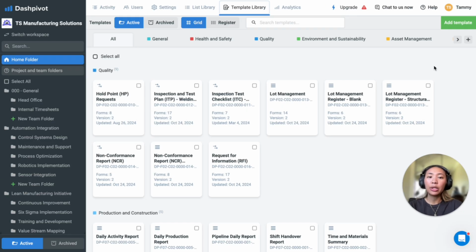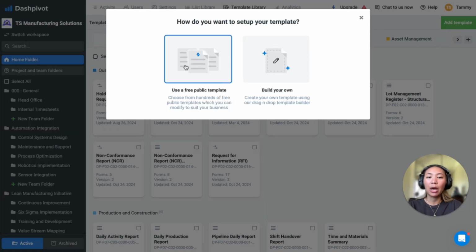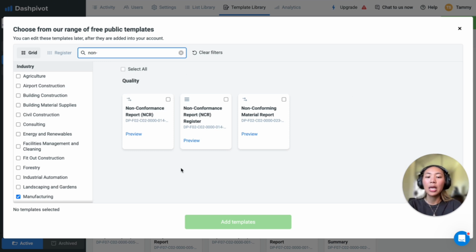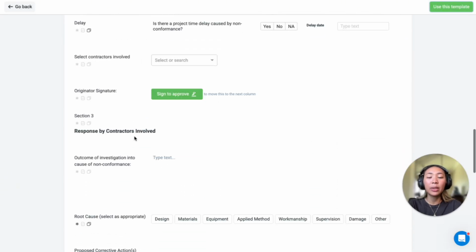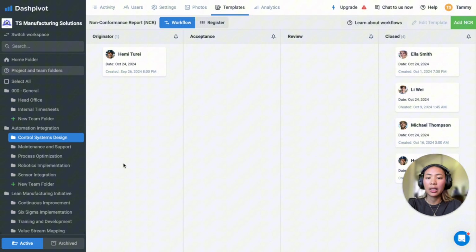In Dashpivot, you can create an NCR template entirely from scratch or choose from our public template library. Let's just run a search at the top here for non-conformance, and as you can see, we have a couple of versions available. You can preview any of these before adding to your workspace, and keep in mind that everything that you see here is fully customizable once added. With the template ready in your account, you can start filling out these digitally.